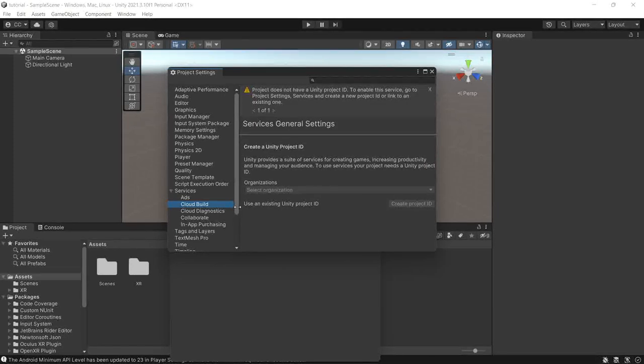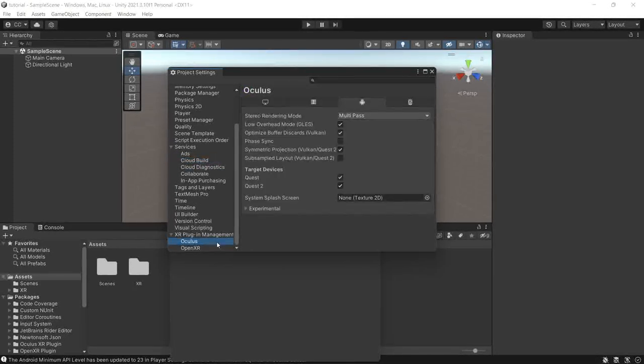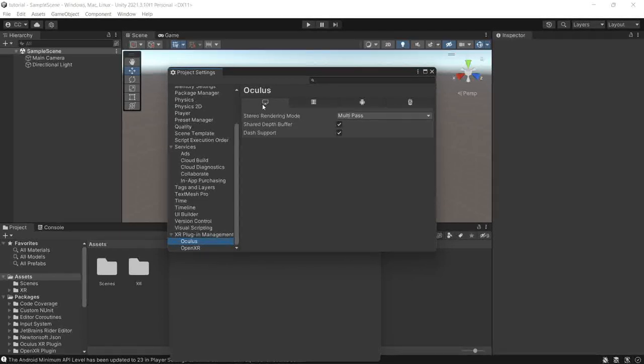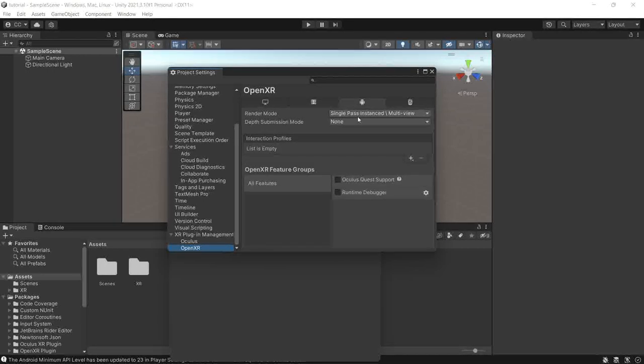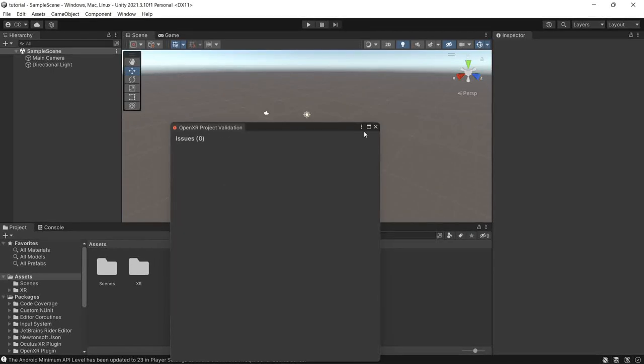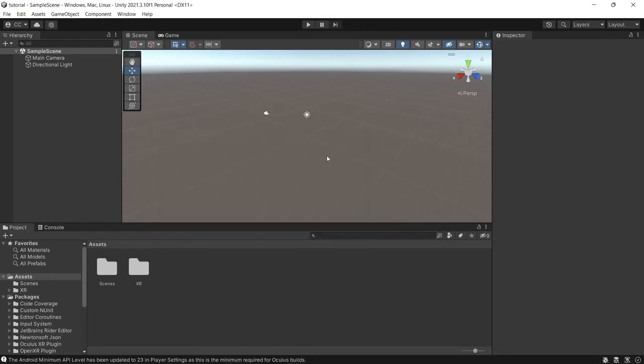But you'll actually want to head back over to Oculus because I accidentally forgot it. And you actually want to head over to OpenXR where it says Android. You want to also change it to multipass. And then you just want to change it over to Oculus Touch Controller Profile. Alright, that should be it. And you can also enable Quest support, which I am going to do. And I'm just going to X out of that, and we should have no problems.